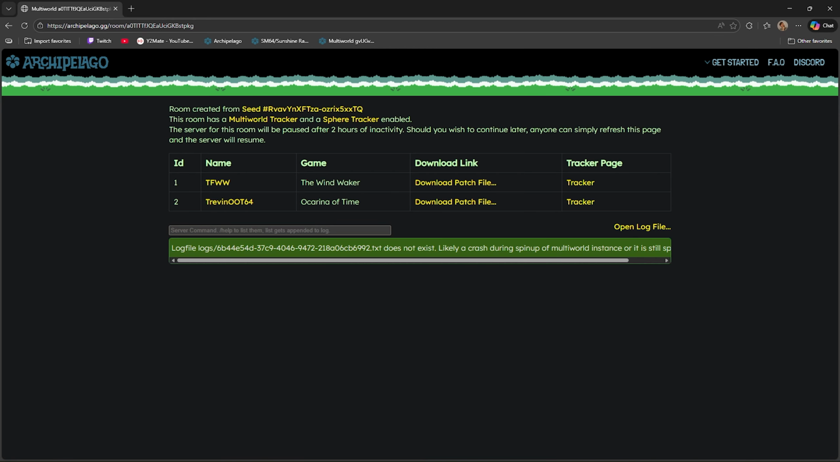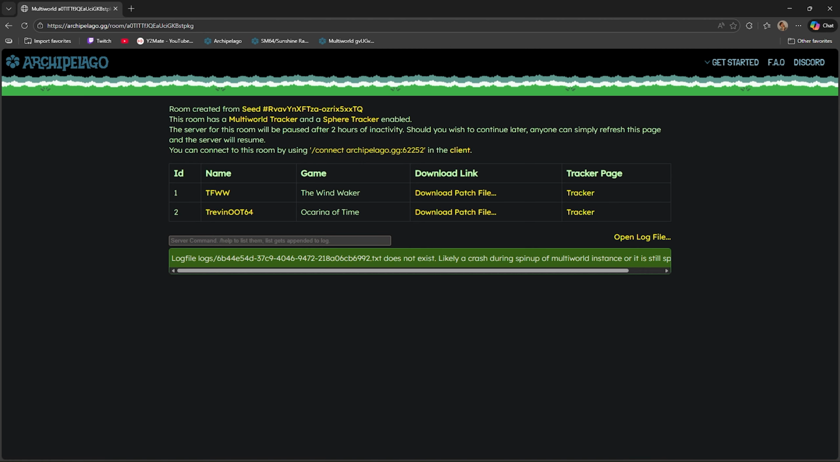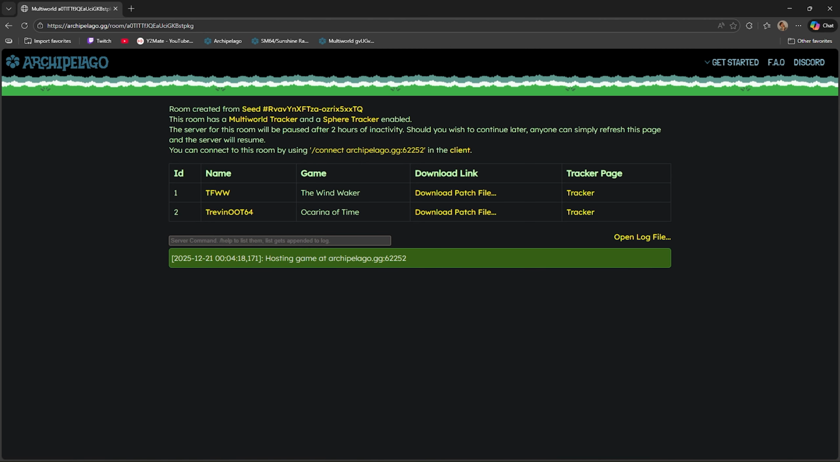Now, if you and your friend, or if you're just playing by yourself, make sure that you're downloading the correct file. If you're playing both, then just download both of these. But if you're playing one and you have a friend who's playing another one, make sure that you're downloading your own game, because if you download each other's game, you guys might have some issues.